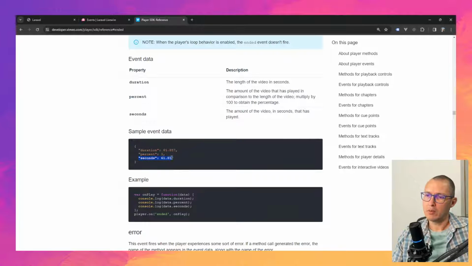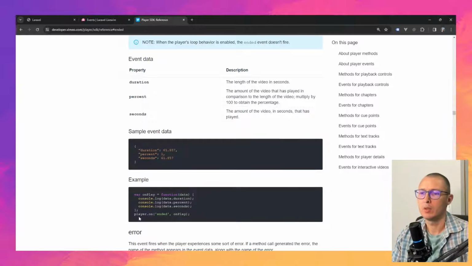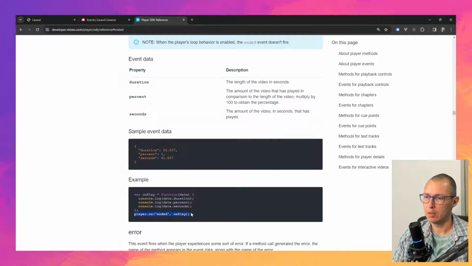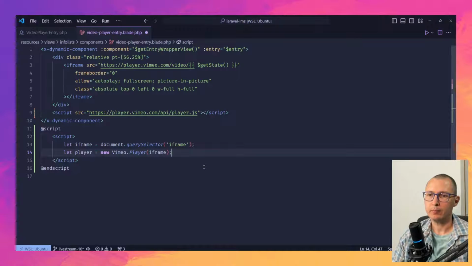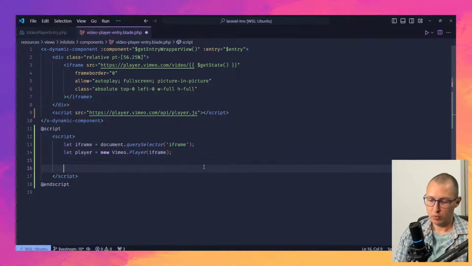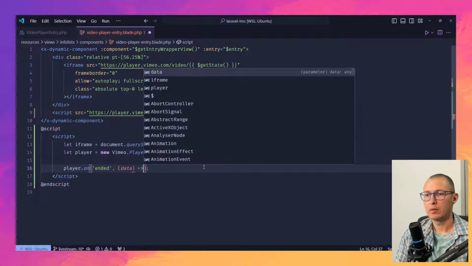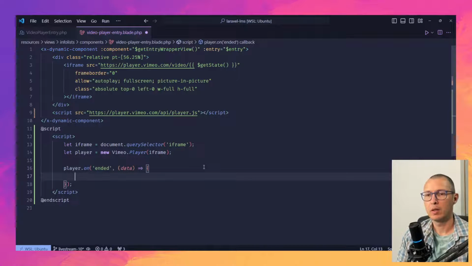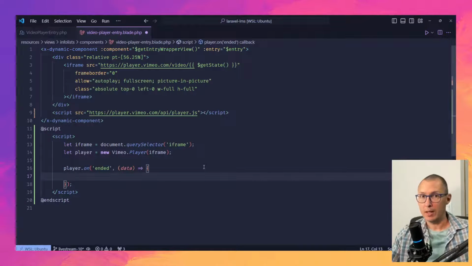And then how many seconds of the video was actually played. I've seen that these two numbers are always the same, no matter what I do. But yeah, this is basically what you get as event data. So I'm going to grab this line here, and then I'm going to listen to that event, but instead of on play, I'm going to use my own function, shorthand function in this case. And here we are going to do something when that happens.